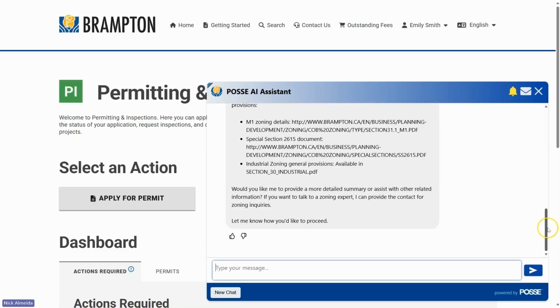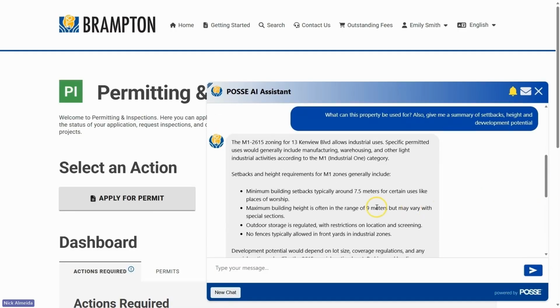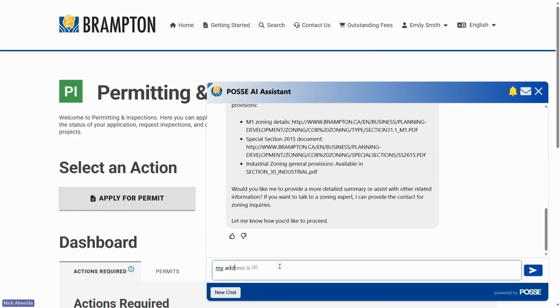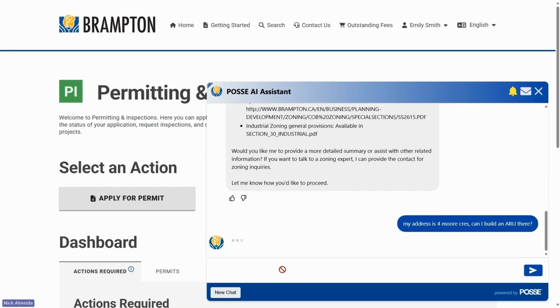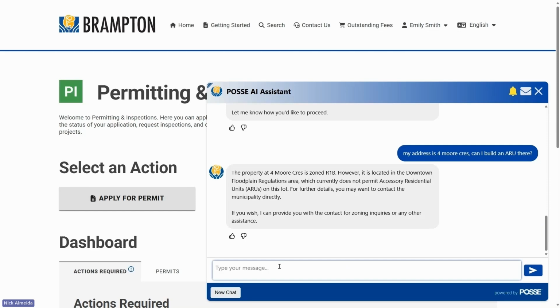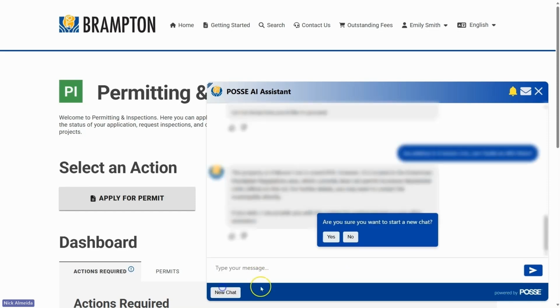POSSE Assistant here is pulling from different sources of information, whether that be its tools or its content. On the user side, it's seamless. Even if I change directions in this conversation and ask about a different address, POSSE Assistant is able to keep up. It understands what we're talking about. It checks Brampton's GIS maps and tells us right away that we can't build an ARU here.